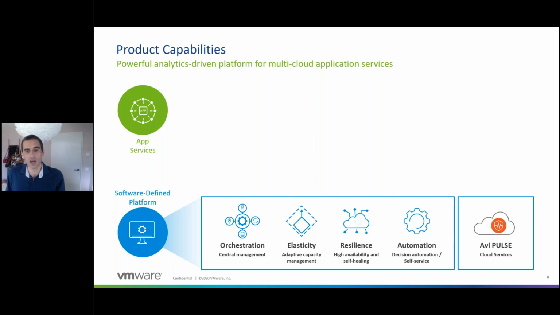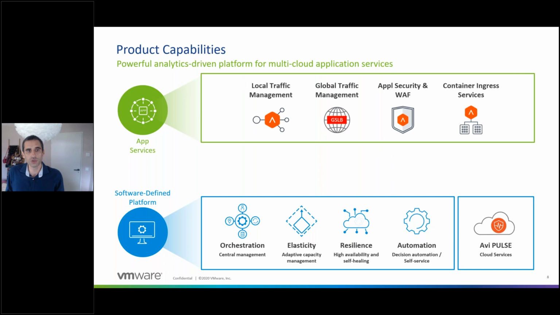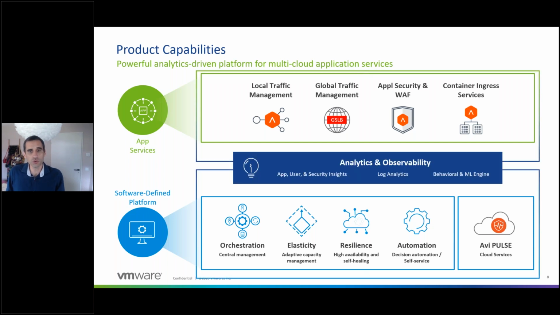But these features allow you to provide data plane feature sets like local traffic management, local load balancing, global traffic management or GSLB, application security, including web application firewall. And if you want to enjoy those features in your containerized environment, we provide container ingress services. So this is what you will get out of the box with the AV solution. And of course, for each of these features, you will get analytics and observability.